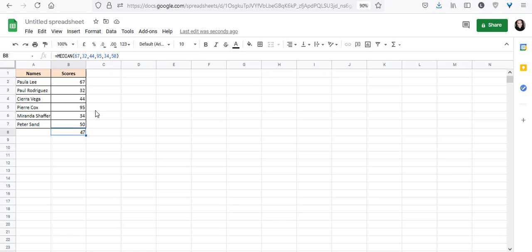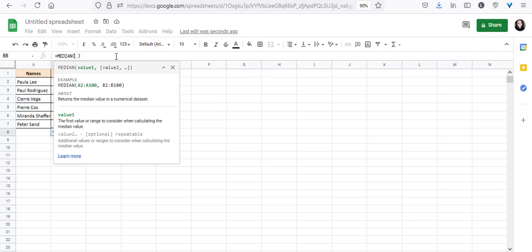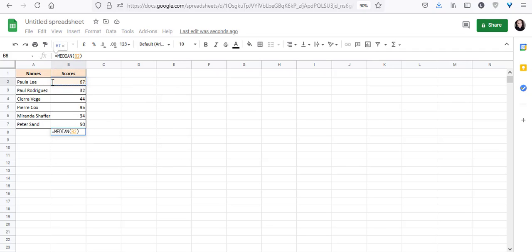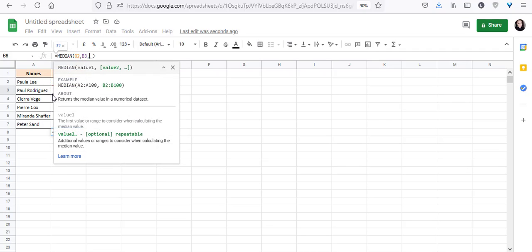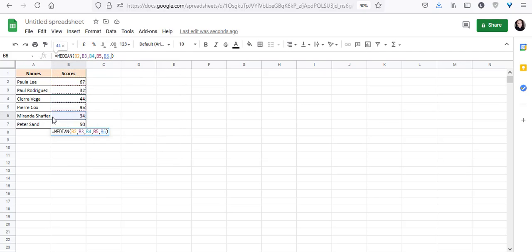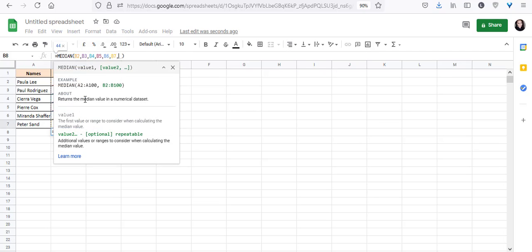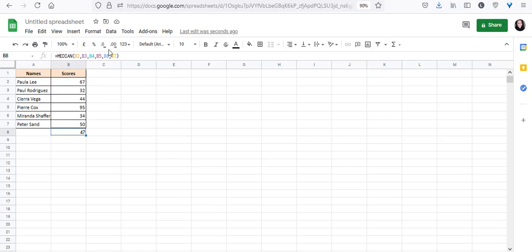Another way is by using the references of the cells containing the values. So instead of these numbers, you could just point to each of these cells and then separate their cell references by commas. And you get the same result. Of course, this is not very practical.